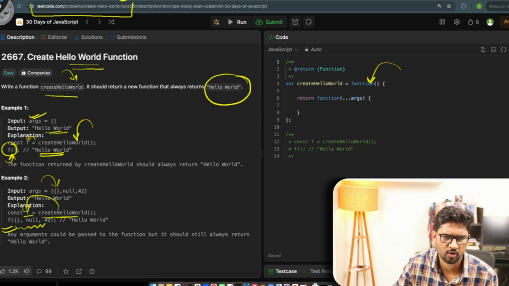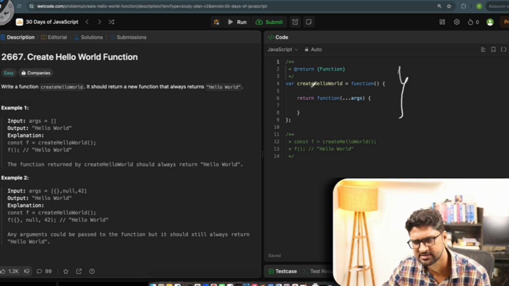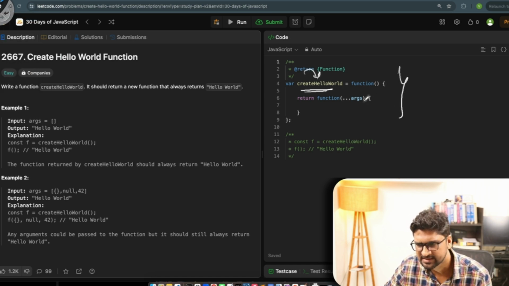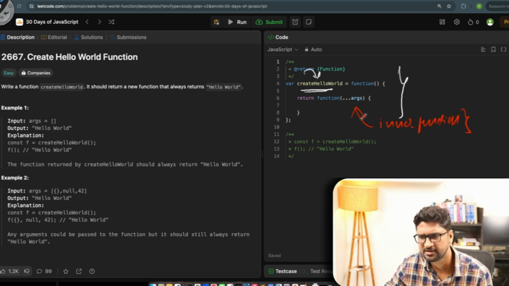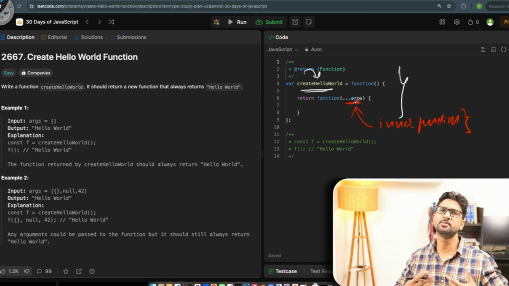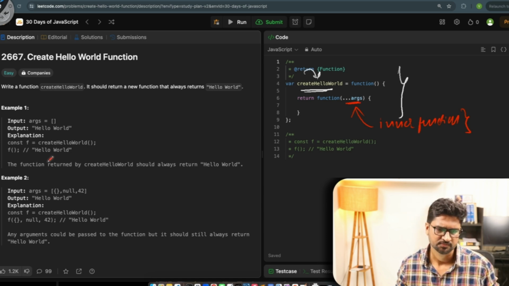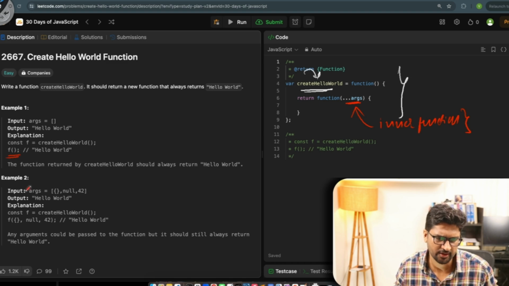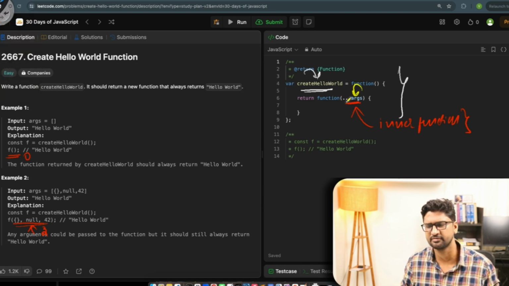The code is already provided here. As you see, some dummy code is already provided. This is my function called createHelloWorld, and inside that there's an inner function, which takes a variable number of arguments. If you see here, ...args means that it can take a variable number of arguments: 1, 2, 3, 4. You can see here also, the function which is returned takes no arguments, and here it is taking 3 arguments. How is that possible? It is possible because of the code that you see here. It is taking a variable number of arguments.